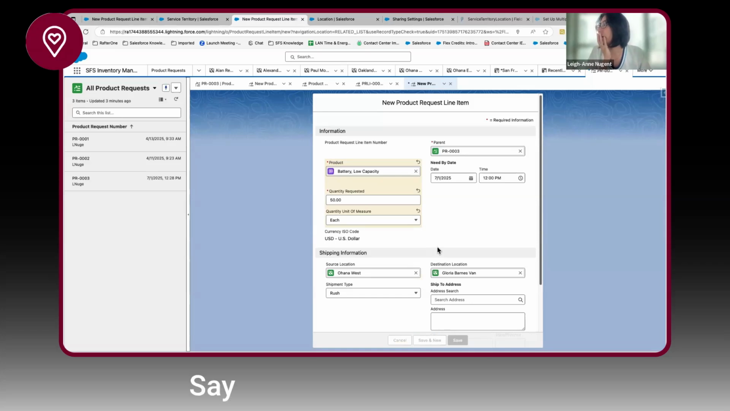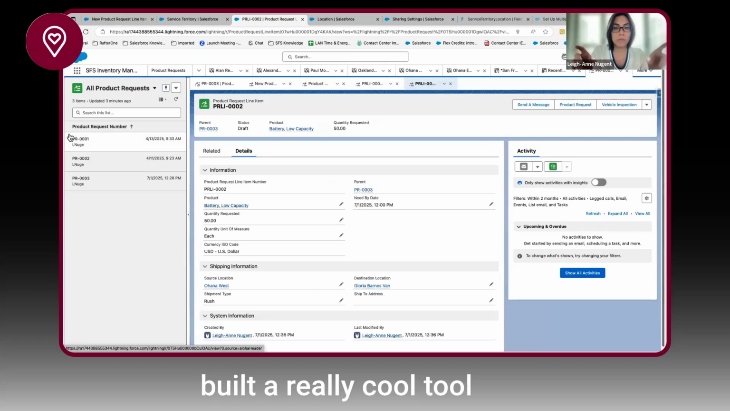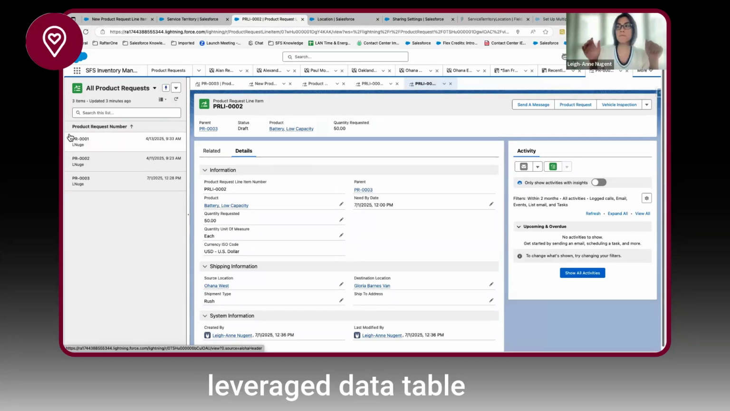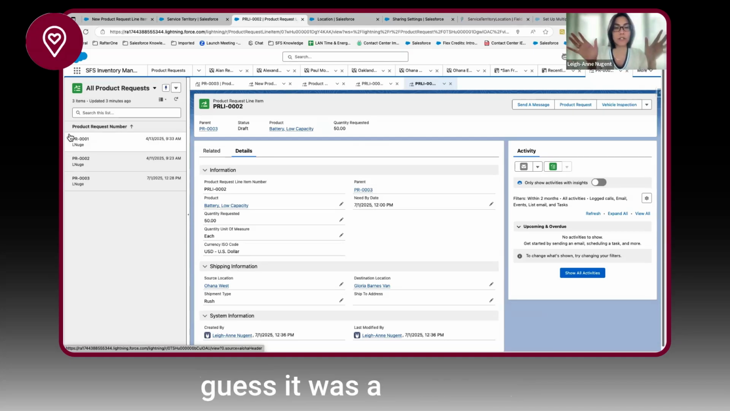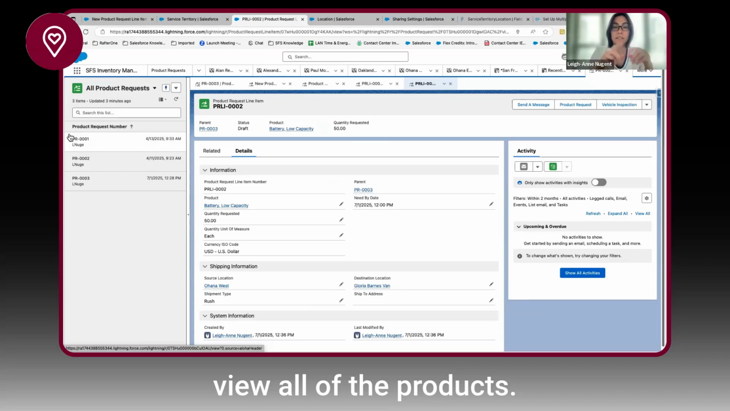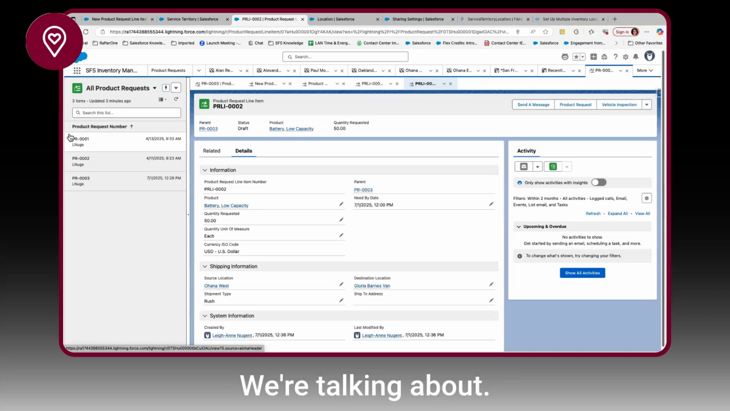Each. Say for one implementation that Bruce and I did, he built a really cool tool that leveraged a data table that would give you the ability to view all of the products by type, like list them all, and then you would just indicate the quantity that you needed to transfer over. Bruce, you created transfers in that flow, not requests, correct? Yeah. We're talking about our municipal project. Yes. There were no requests involved there at all.